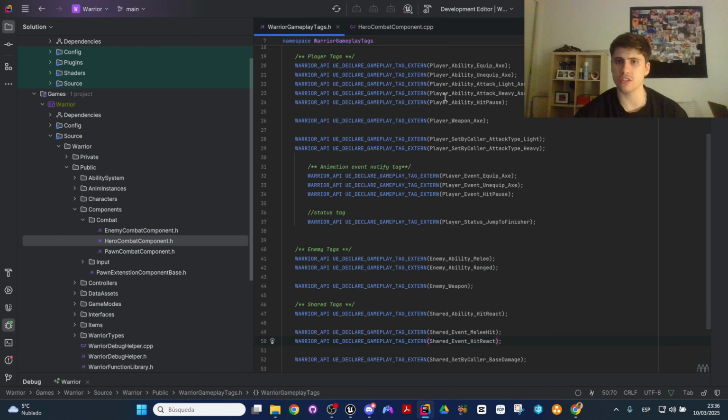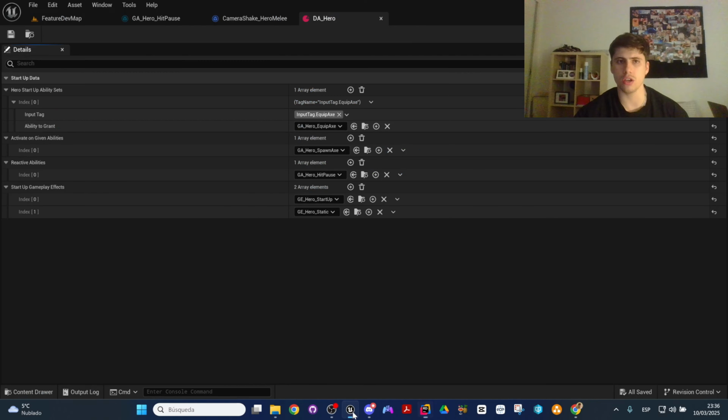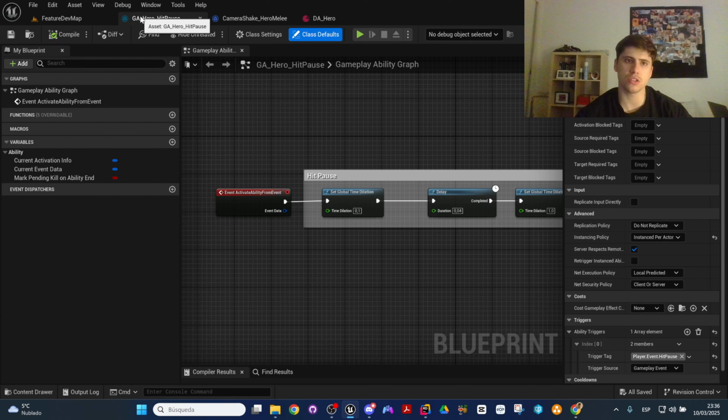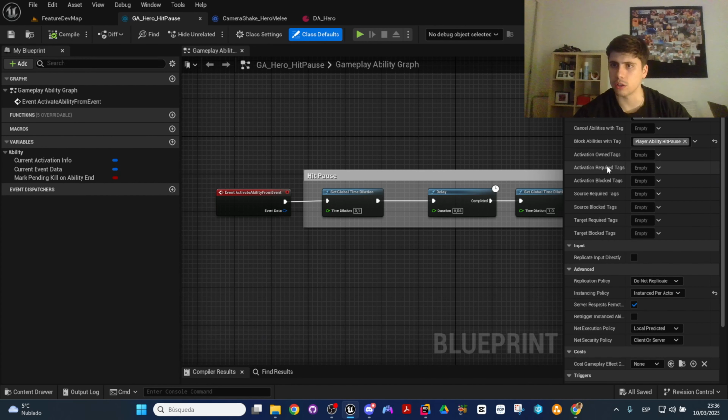So let's start. We start with WarriorGameplayTags.h and we start with some tags. The first is the player ability HitPause and also the player event HitPause. After this, we're going to create the gameplay ability hero HitPause, and we're going to put as the ability tag the player ability HitPause and the block abilities with tags player ability HitPause.